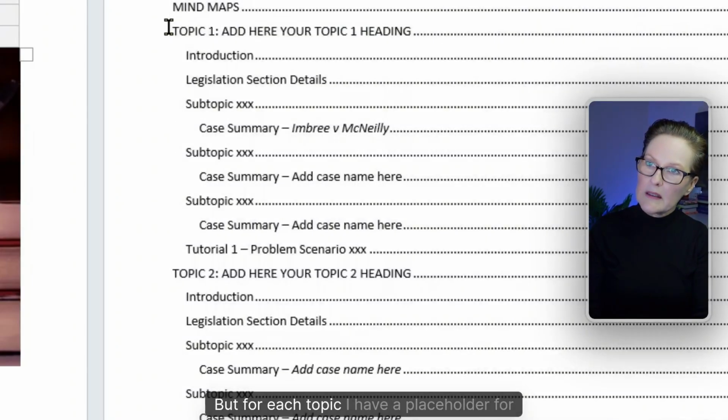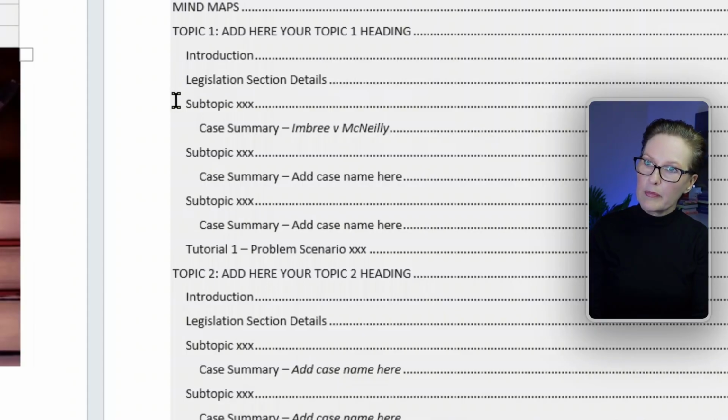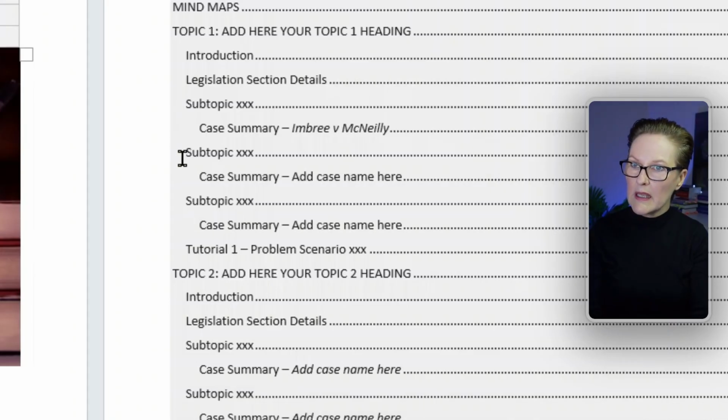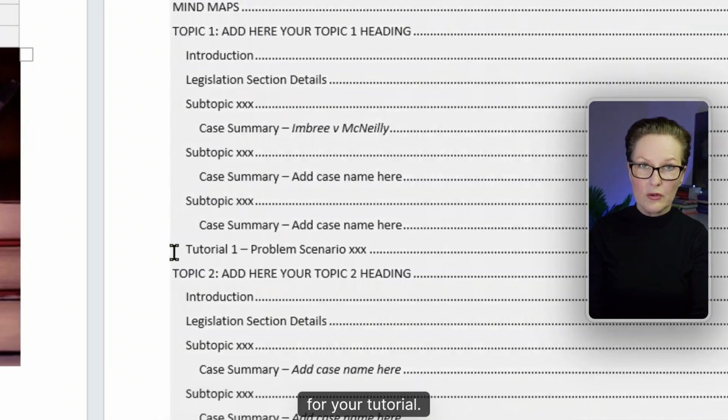But for each topic, I have a placeholder for introduction to that week's topic. Then if there's any legislation, then placeholders for subtopics that your lecturer might provide, and also placeholders here for any case summaries. And at the end of each topic, I have a placeholder for your tutorial.